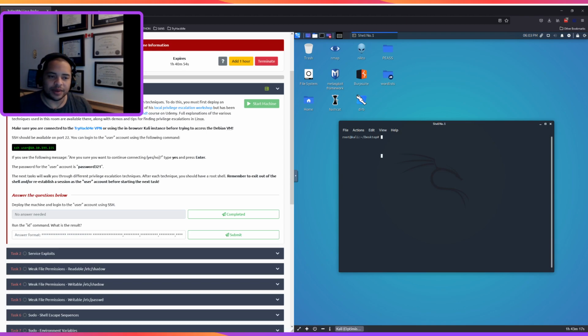Make sure you're connected to the TryHackMe VPN or using the in-browser Kali instance, which is what we're doing. SSH should be available on port 22. You can log into the user account using the following command. That is the IP address of our victim. If you see the message, are you sure you want to continue connecting, yes or no, type yes and press enter. The password is password321. The next task will walk you through the different privilege escalation techniques. After each technique, you should have a root shell. Remember to exit out of the shell and reestablish a session as the user account before starting the next task. So, deploy the machine, connect as user.